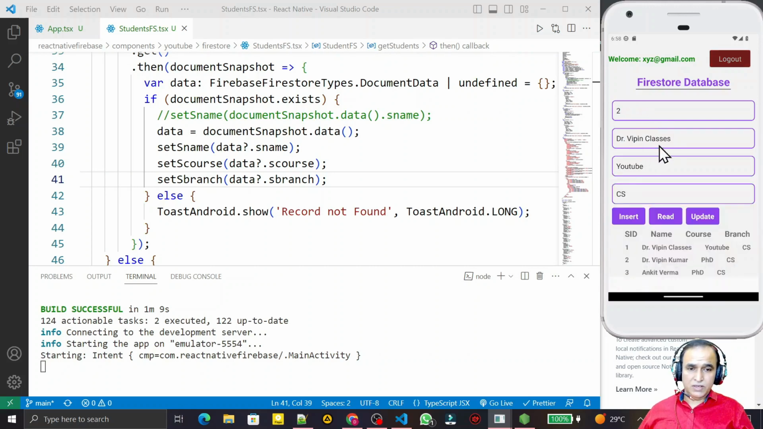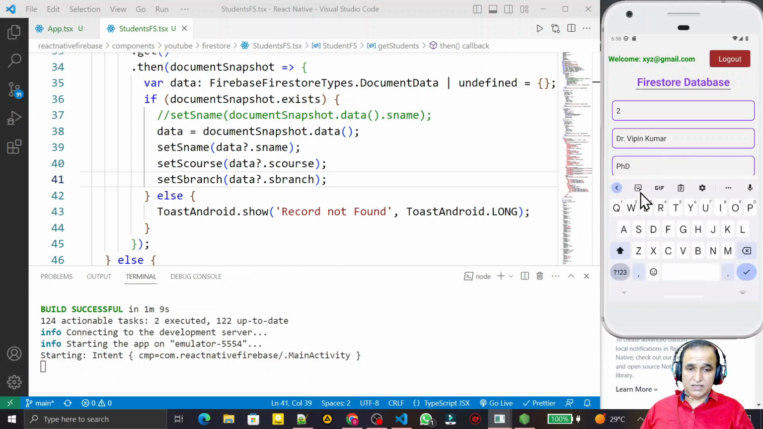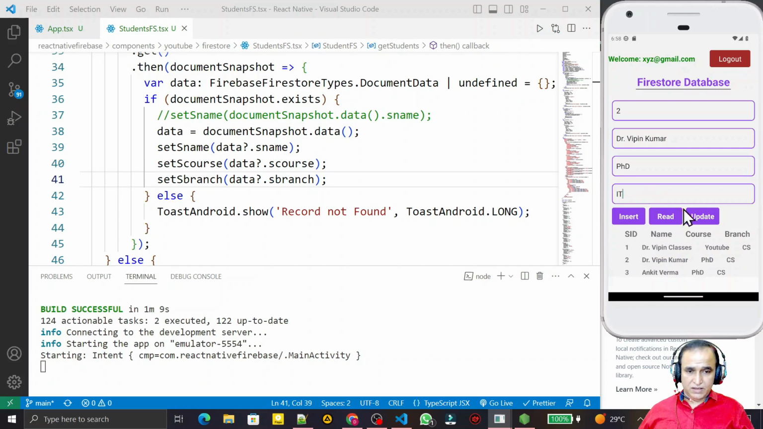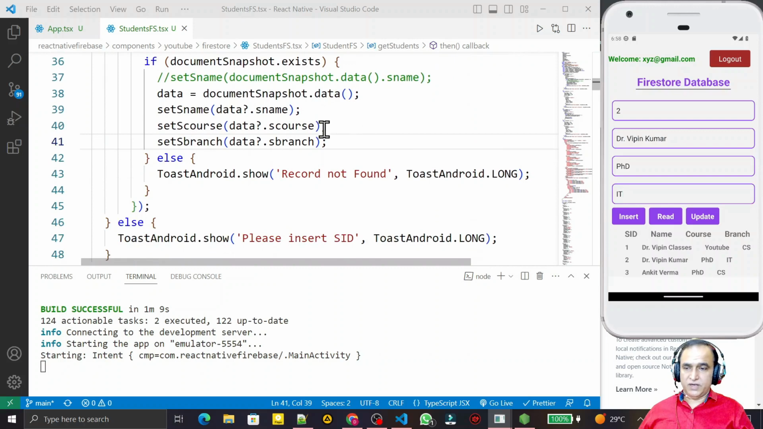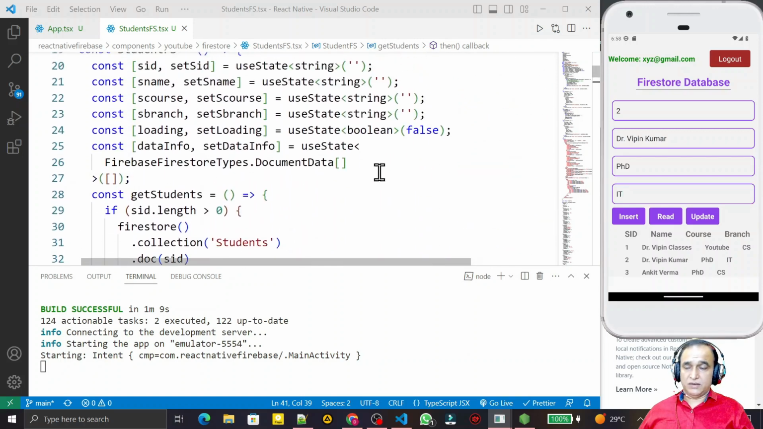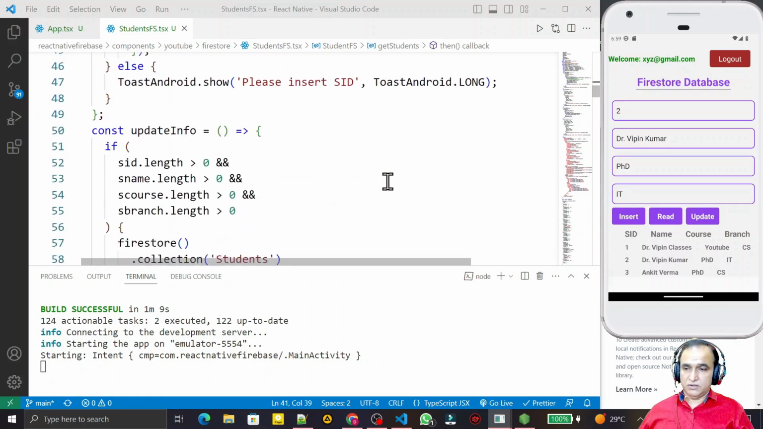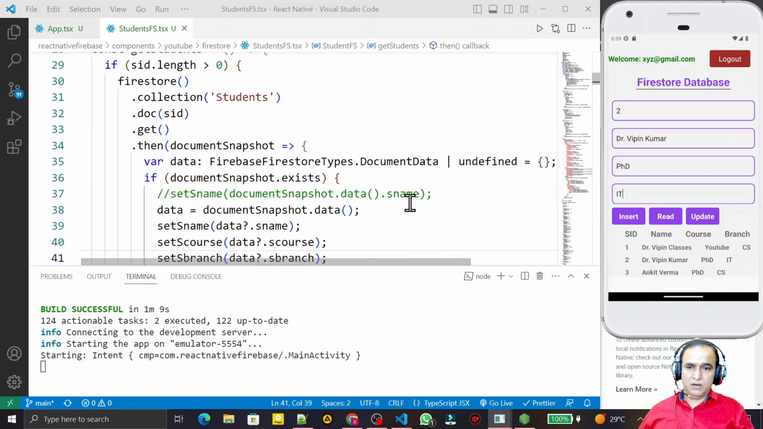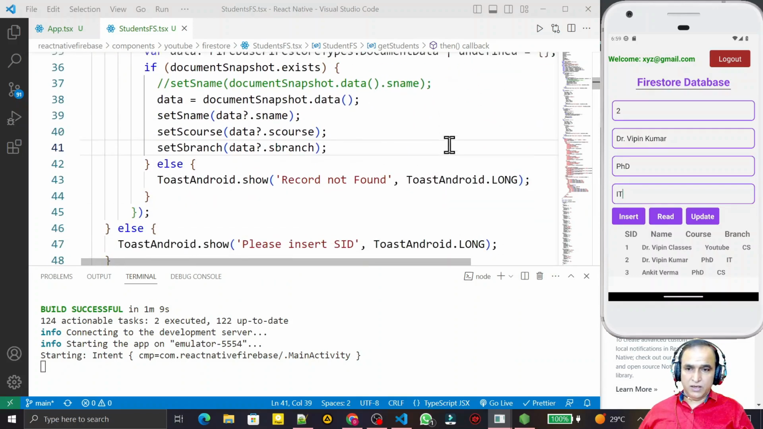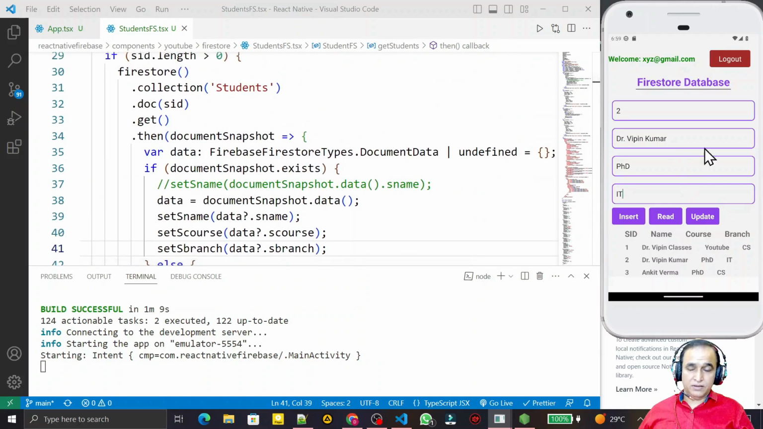Second record is coming and we can change it easily. Suppose in place of CS I say it is IT, then I say update and I say read, and you will see in place of this we will have the IT also. So like this way we can make modifications, we can fetch the information, and we can do the manipulation as per the requirement. In this video we also learn how we can update the information in Firestore using React Native with TypeScript.